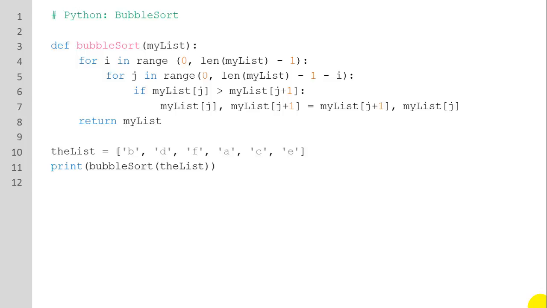So to use our bubble sort function, we'll create a list, we'll call it theList. We'll throw half a dozen items in there in unsorted order. And then to call the function, we can say print bubbleSort(theList). So it'll return the sorted list and then print it out.